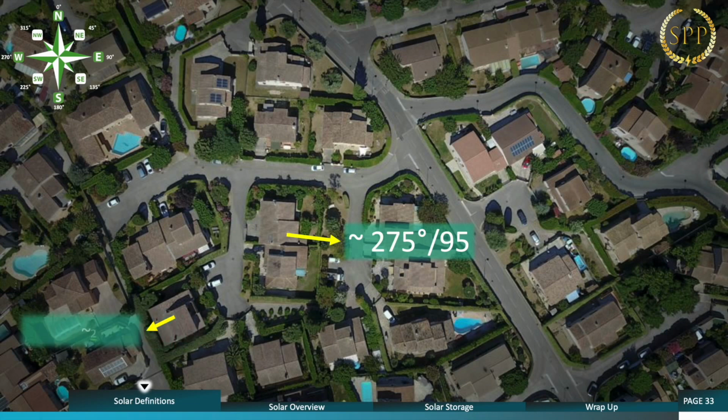Well, down to the left of that one, we have one that's slightly southwest. And up on the very top of the screen, we have one that's southeast. But it's not directly southeast. It's more south than it is southeast. So it's about 170 degrees.